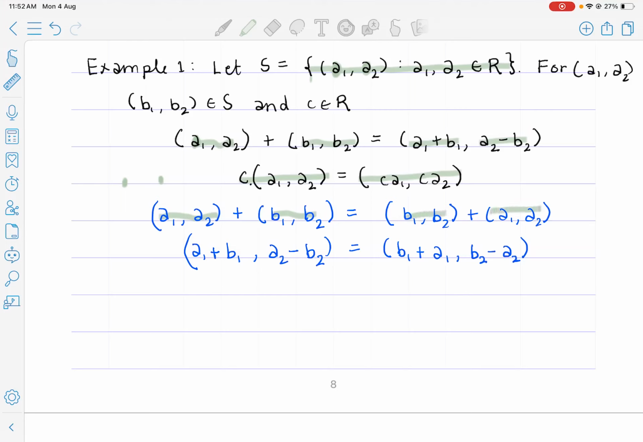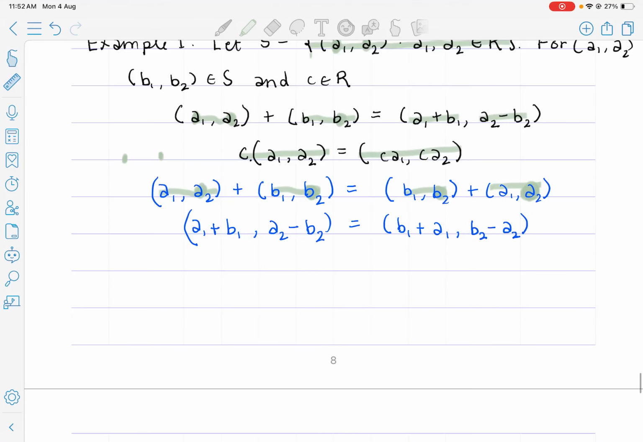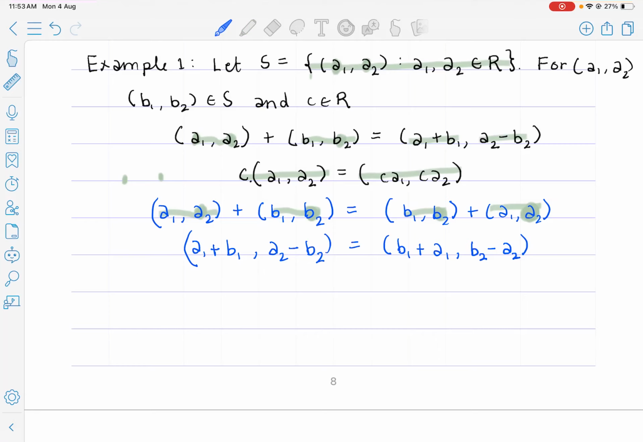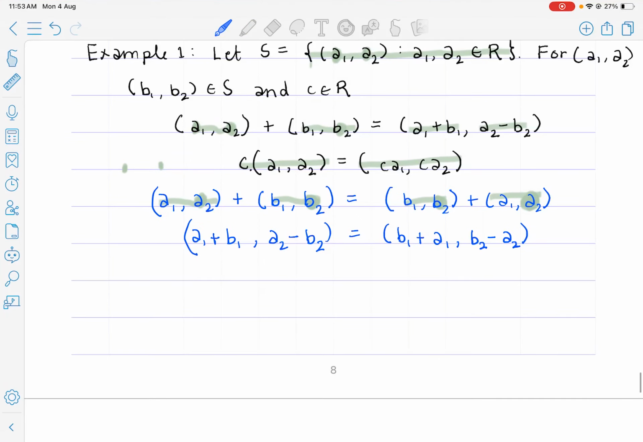Okay. So now if you check A1 plus B1, this one is B1 plus A1. Then if you check this A2 minus B2, right? So this one will be A2 minus B2. Okay. And here it should be B2 minus A2. Okay. So this one is done. Okay. And I think other axioms also fail.